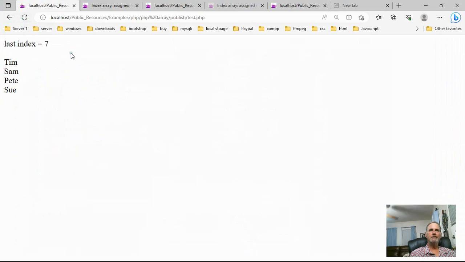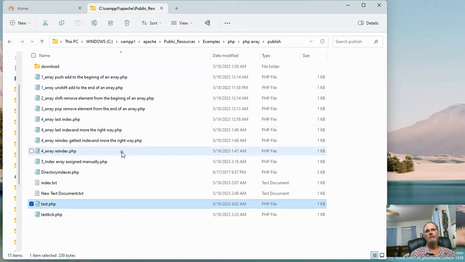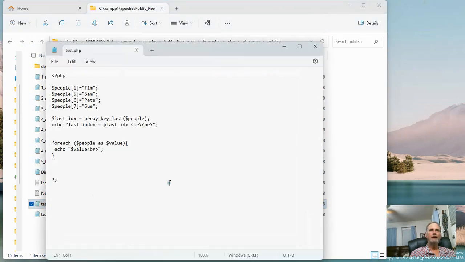Last index is 7. Okay, so what I'm showing you is how to properly get the last index as well as the first index of an array and do it correctly with PHP. Okay, and that's how you get the first index and the last index of an array with PHP.